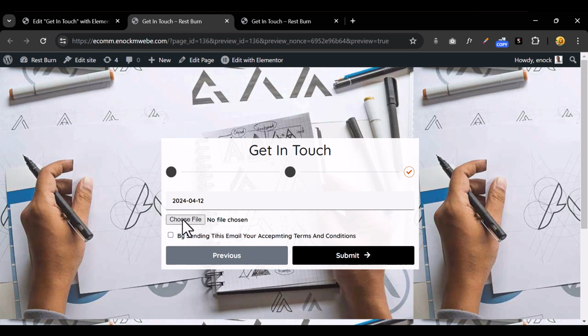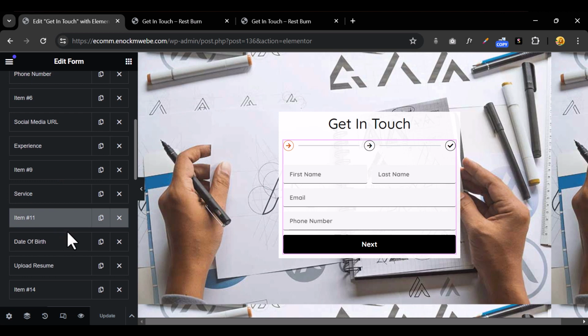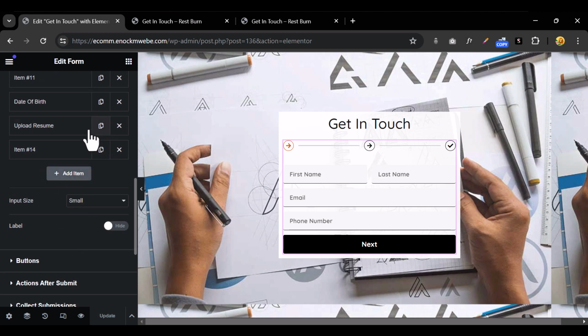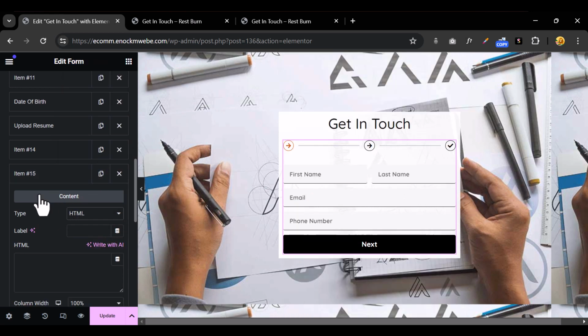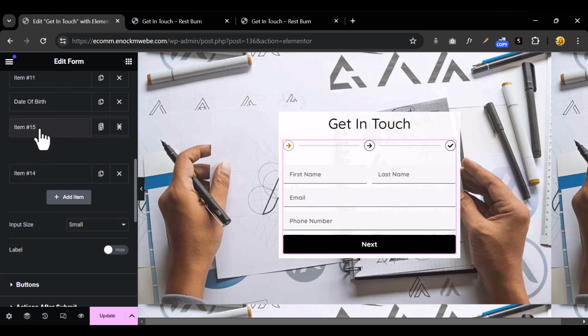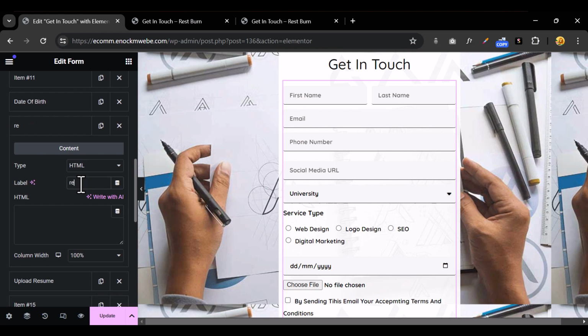Okay, now I see we don't have any naming for what they are supposed to upload here, and to correct that, you can go back to your forms, and near upload resume, we are going to add some HTML, I think, then just drag it, then just call it resume.